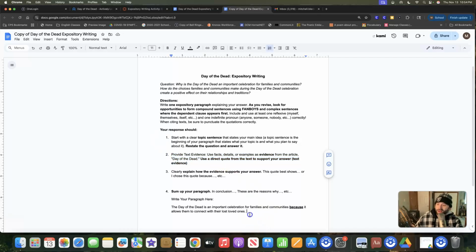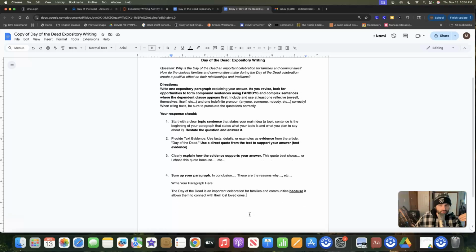Now I know that as I read the rest of this paragraph, Mr. Black is going to talk about why the Day of the Dead is important because it allows families and communities, them, to connect with their lost loved ones. And so now what I'm looking for is evidence. This is not from you. This is directly from the text.